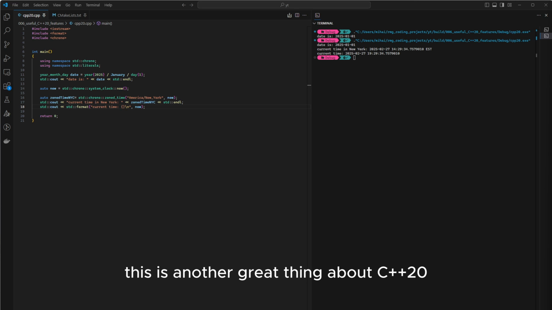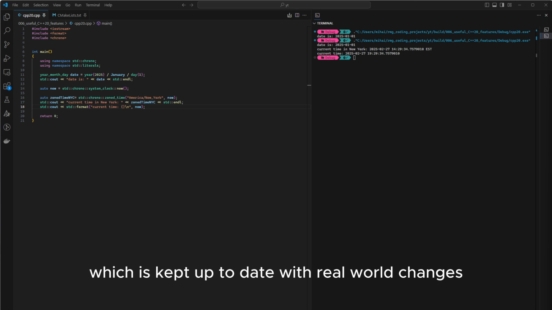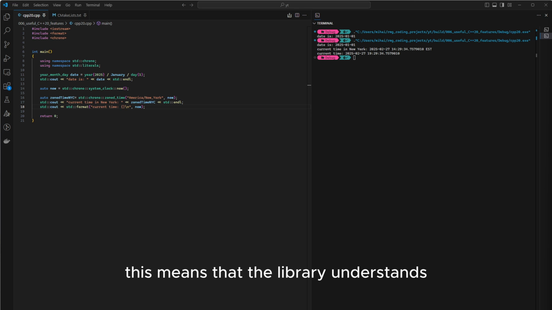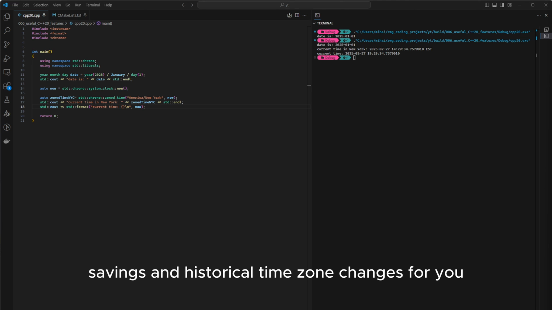This is another great thing about C++20 calendar library, is it comes with built-in support for the IANA time zone database, which is kept up to date with real-world changes. This means that the library understands the complexities of daylight savings and historical time zone changes for you.